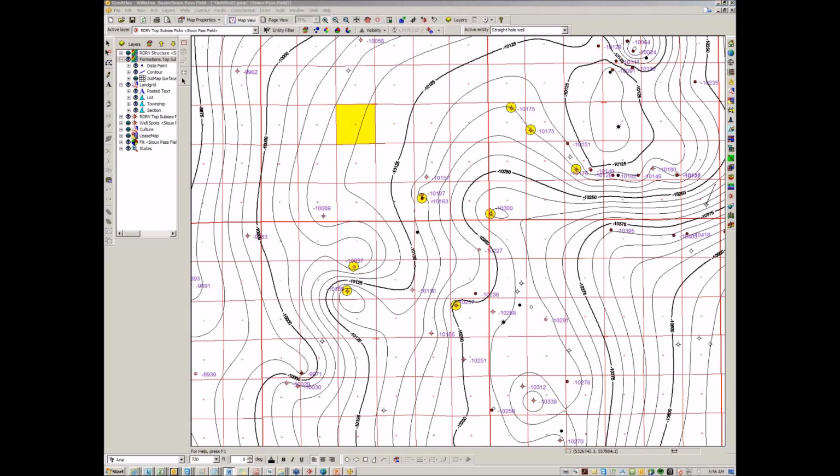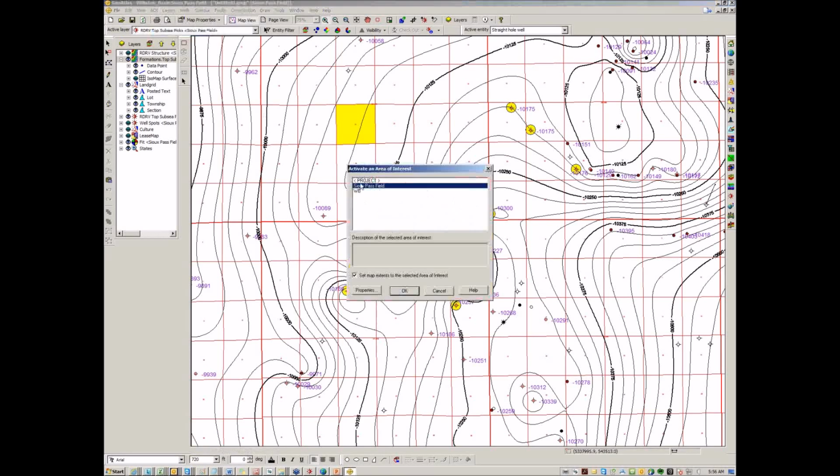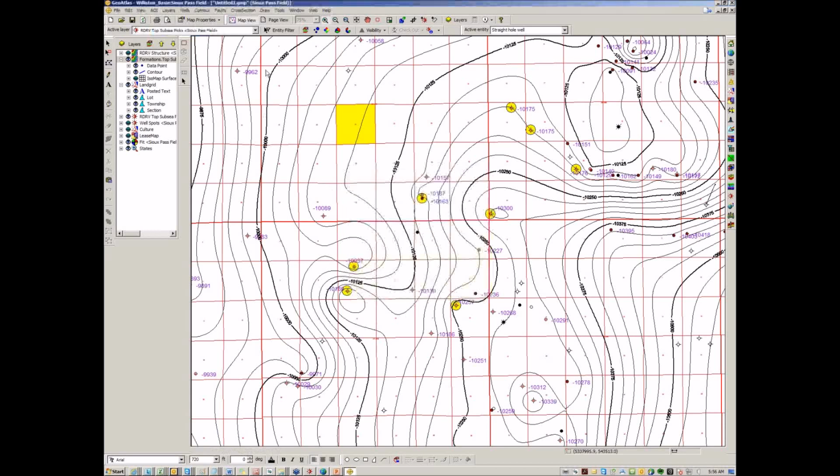Okay. Now, just as an example for how important it is to work in an AOI, I'm going to repeat the same workflow using my global AOI. Now remember, the Williston Basin is quite large, so I'll activate my AOI using this AOI menu. I'll go to the project extents, and I'll go ahead and click OK.